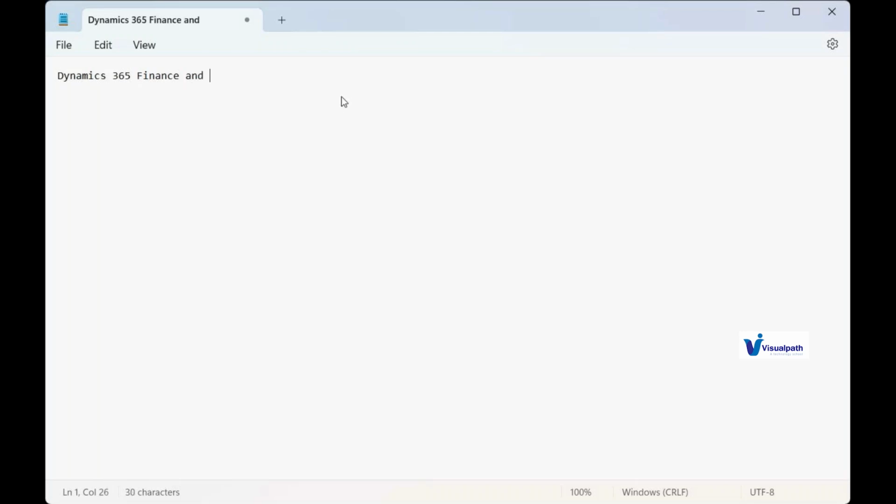D365 finance and operations, right? So this is the Dynamics 365 finance and operations, right? So any idea, anyone of you having an idea about this product, or anyone having worked on this or on prior versions?